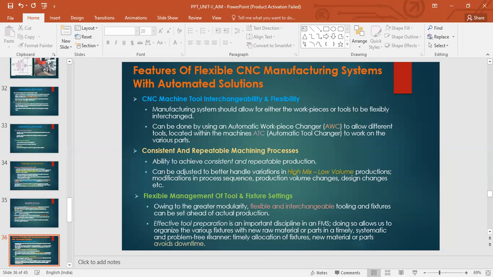So this allows us to organize the various fixtures with new raw material or parts in a timely, systematic, and problem-free manner, right? As and when required, and it should be systematic. So that avoids downtime because you are able to provide it on time. So it will not be like you need a fixture setup for a particular product, right? And that is not ready. So you have to have that preparation of the fixture, etc., so that you can allocate it in time, right? Is that clear?